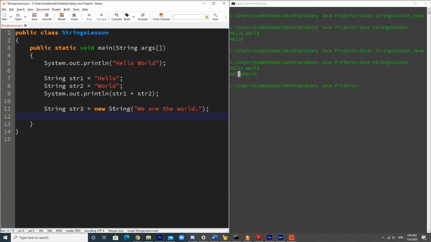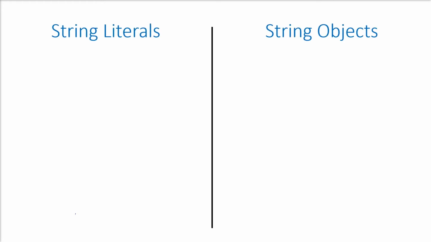The result is still the same if we type System.out.println(str3), compile and execute the code. So we still get our desired line that we expect between these two double quotes. This won't be crucial to remember in the tutorials that are going to come soon, but it's definitely just a good thing to know the difference between string literals and string objects.